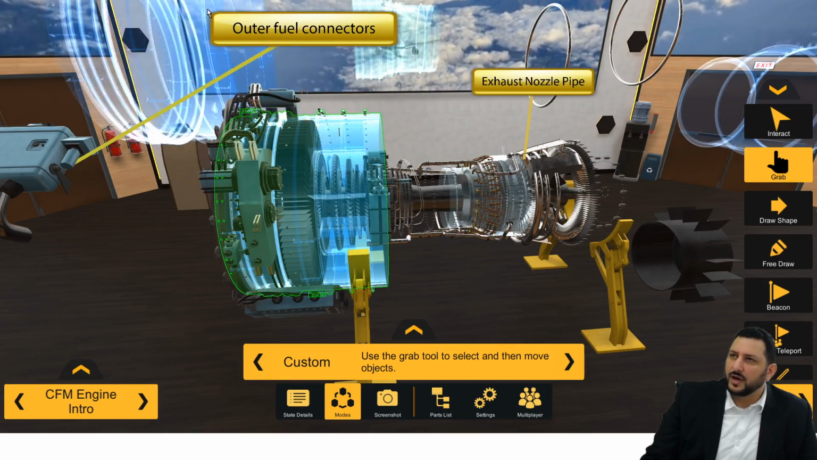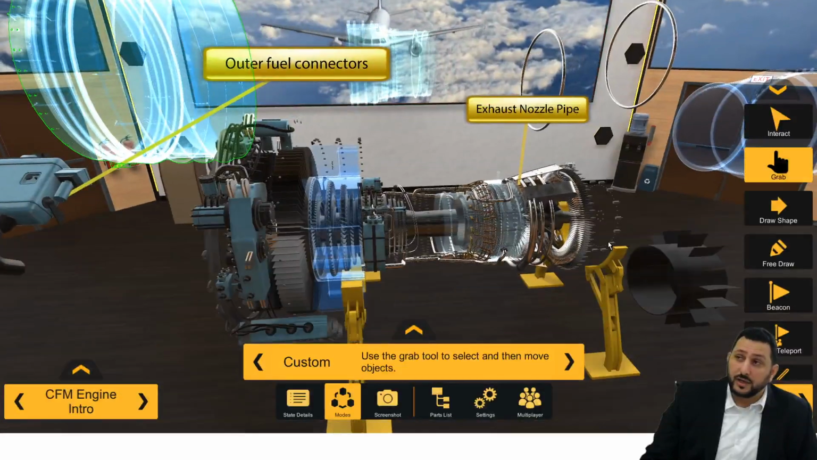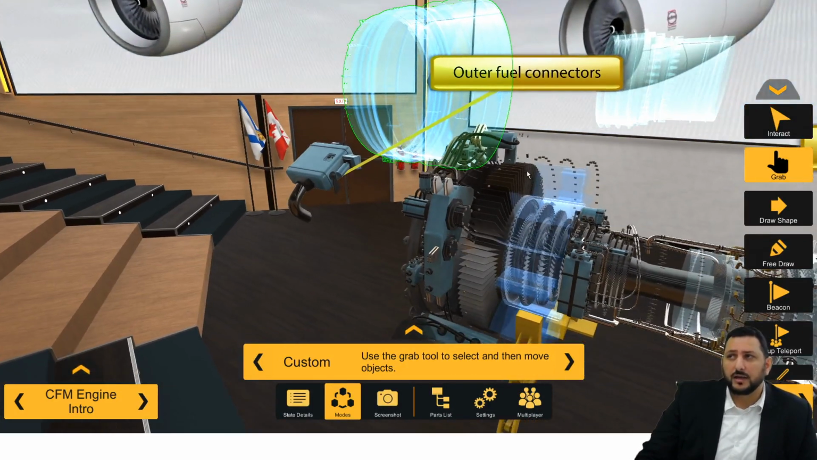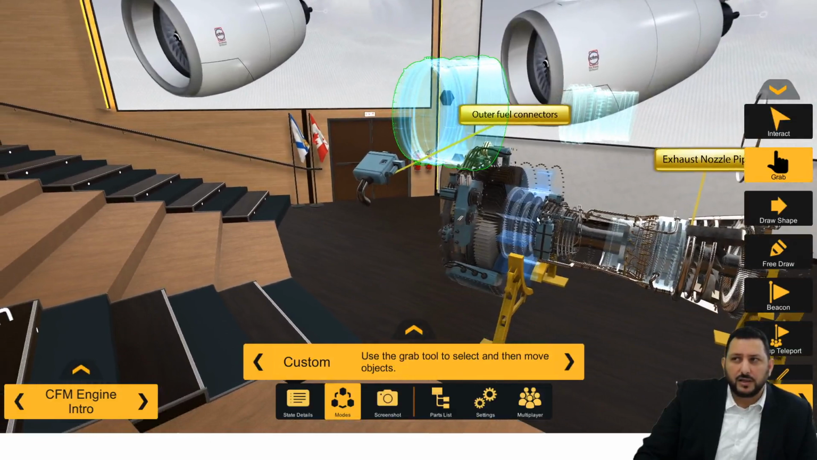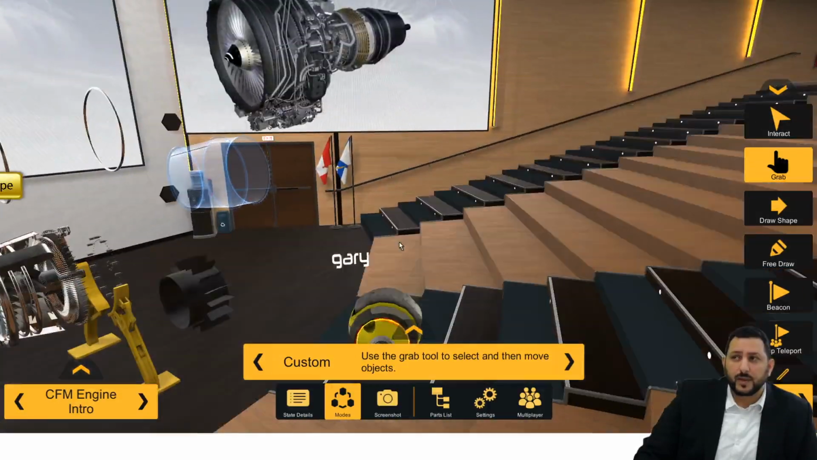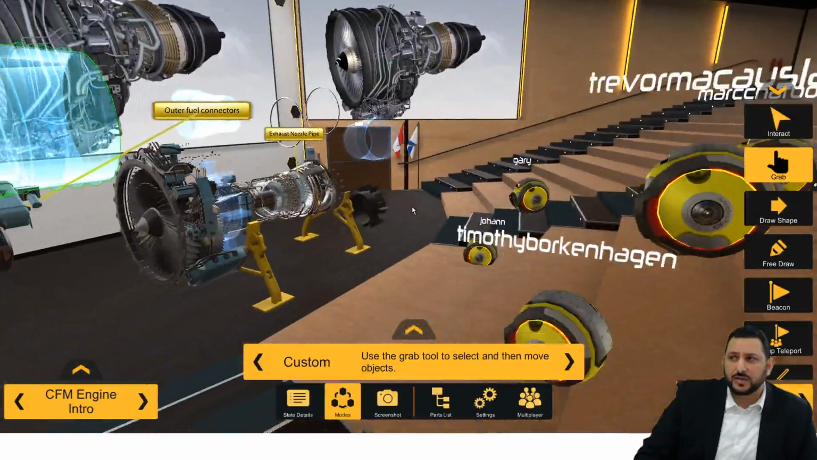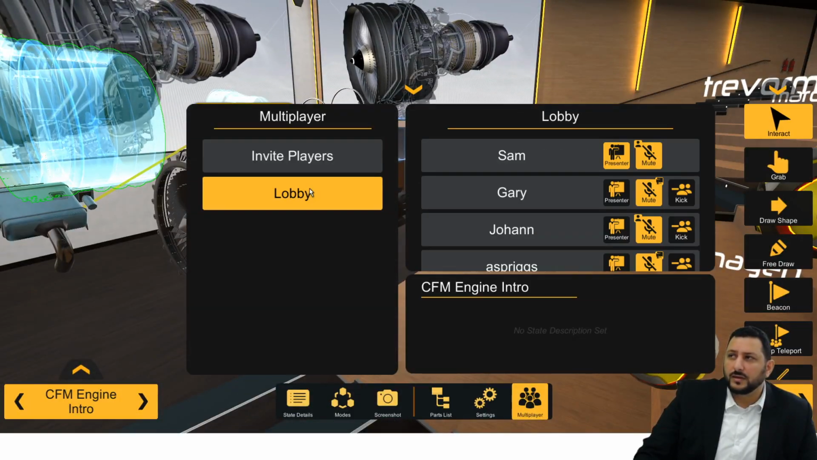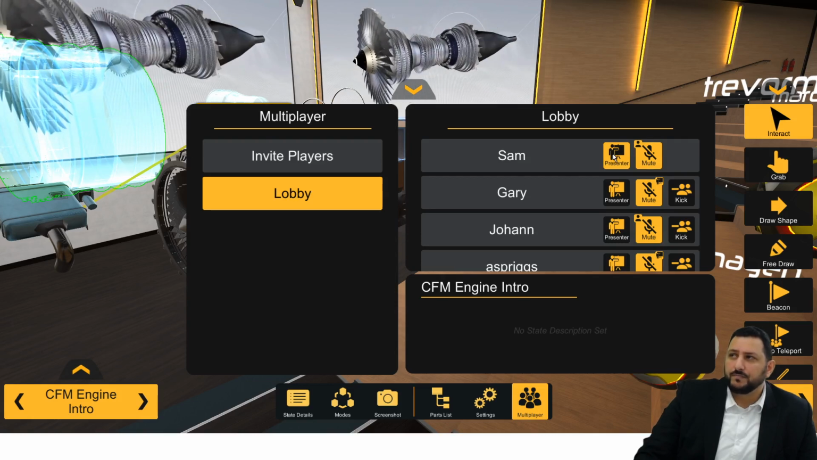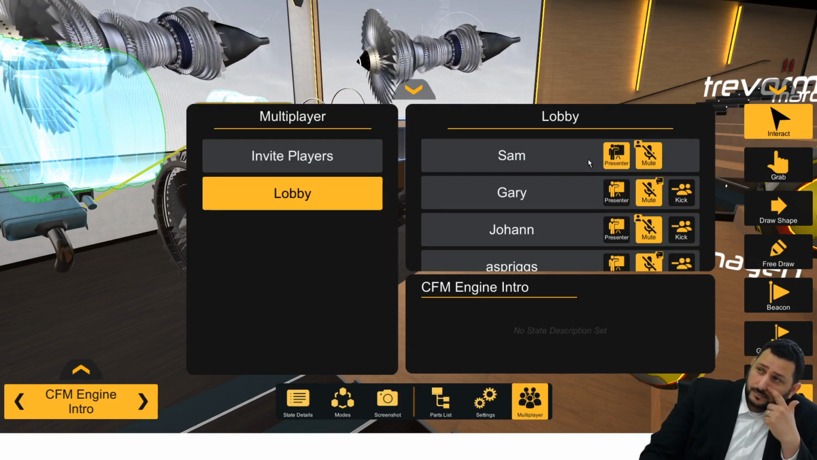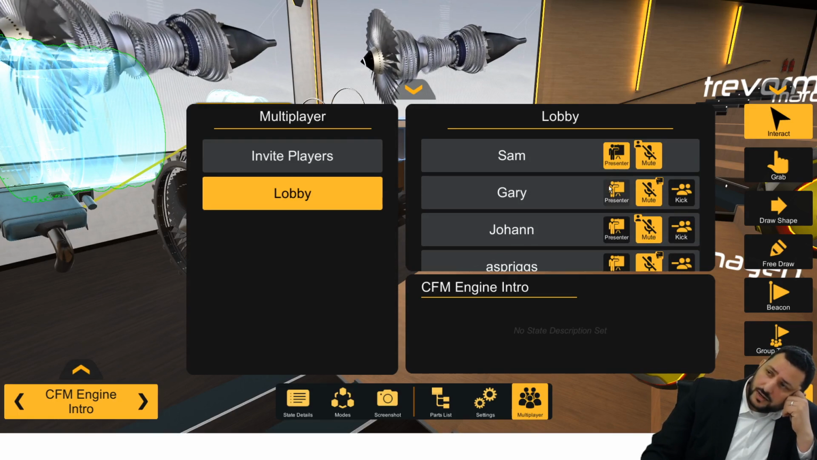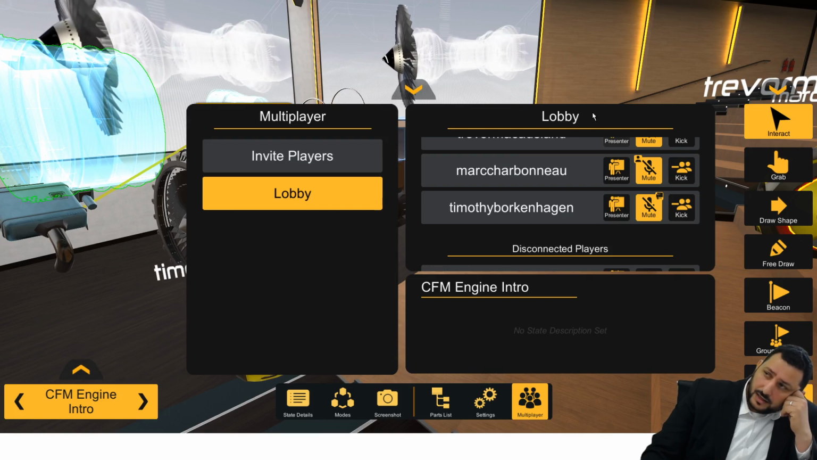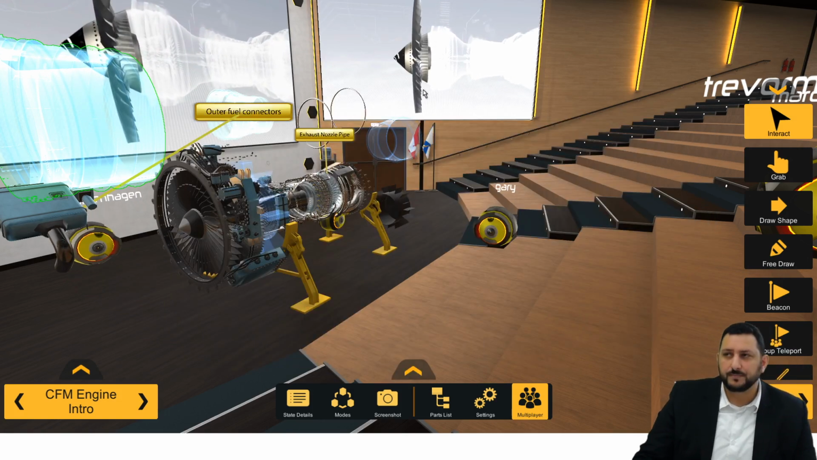Now the really cool part here is, let's say there's two presenters in this room, me and my colleague. Well, maybe I want to give my colleague the ability to present. So all I would have to do is go into my menu in the lobby. You see where it says presenter? Currently it's under me. I can go to Gary, to Johan, to anybody in this room and pass them the presenter ability to have them lead the presentation.